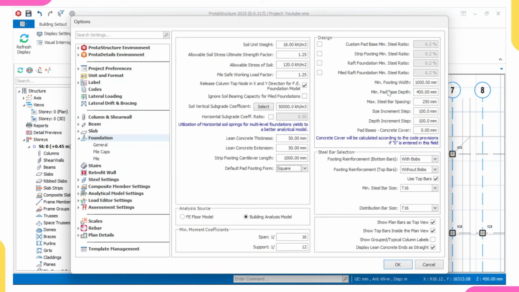Then coming to minimum footing base depth, that's the depth of your footing. I would not like it to be 400. I would like to choose something like 250. I would like to be using 250 to be my minimum footing depth. Okay, fine, let me use 300. I want 300. So I'll go with 300 to be my minimum footing depth.